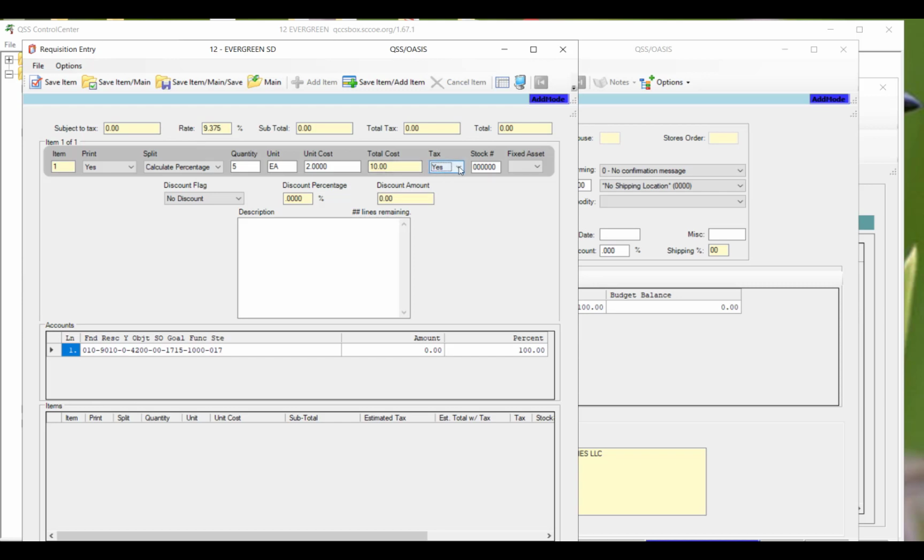Again, the tax obviously is dependent on what you're purchasing. I believe labor is not taxable, but purchases are. And we're not going to enter a stock number because we're not using stores. The description is the important part here. You can put in whatever you like in whatever format your purchasing department asks. Once I'm satisfied with my description, I can decide if I'm done with this requisition.